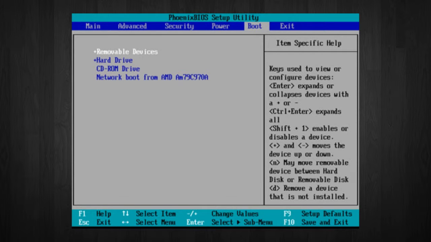Like in this case right here, as you can see, you've got hard drive and then CD-ROM. What you want to do is change the boot order to boot off the CD-ROM before the hard drive. And down here at the bottom, you'll see some directions on how to do that. Then once you do that, just make sure that you exit and save. Like in this case right here, F10 is to save and exit.